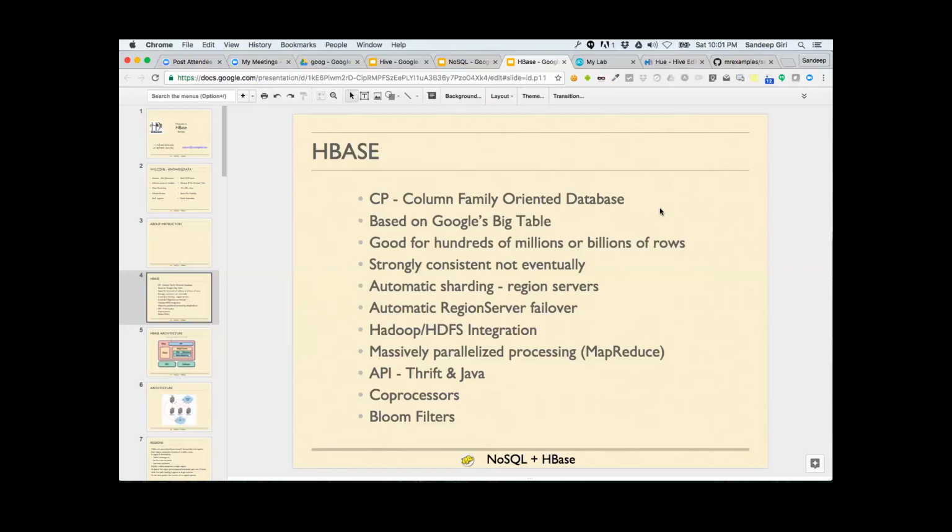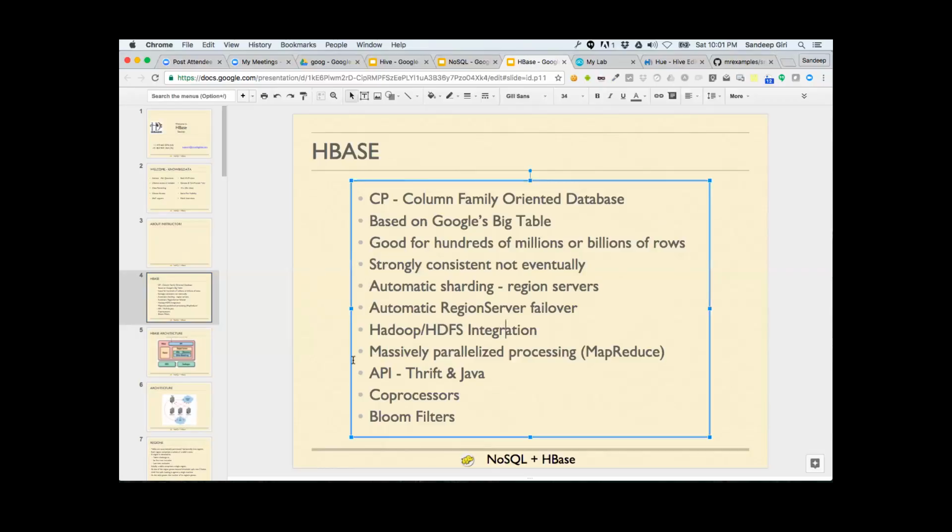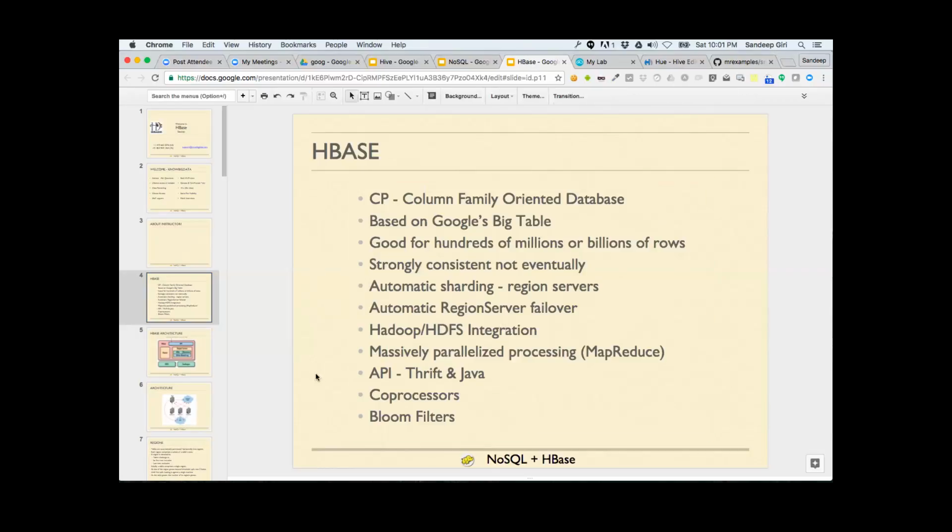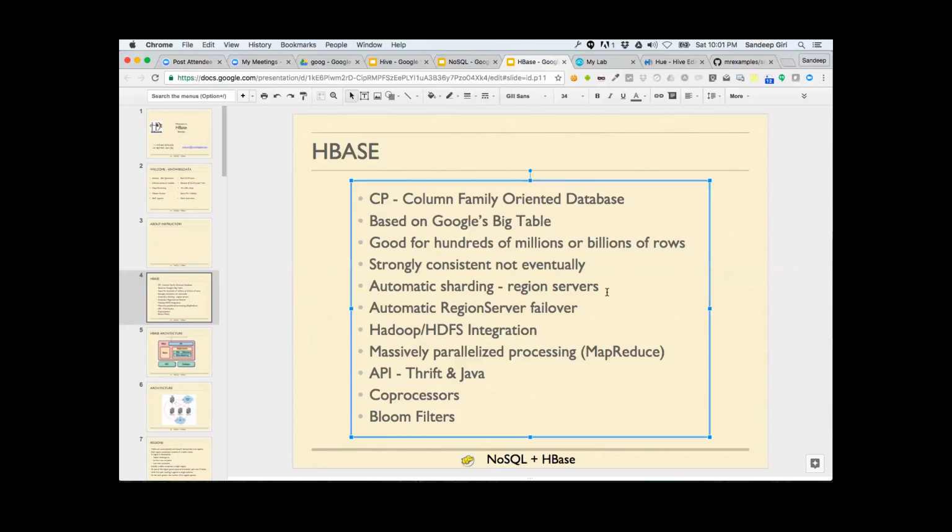Sure. Okay. And it is strongly consistent, not eventually. It provides automatic sharding and it provides the region servers. All right.